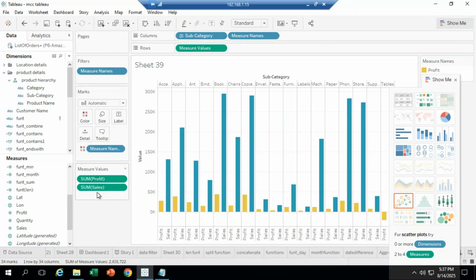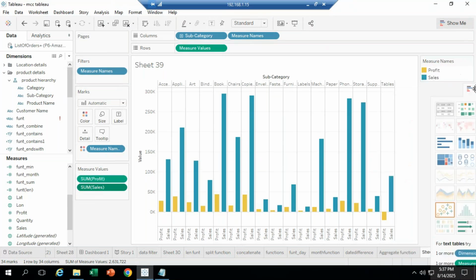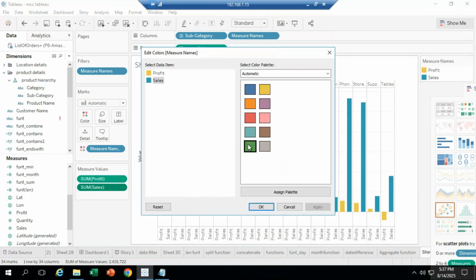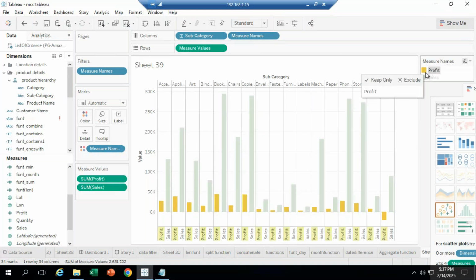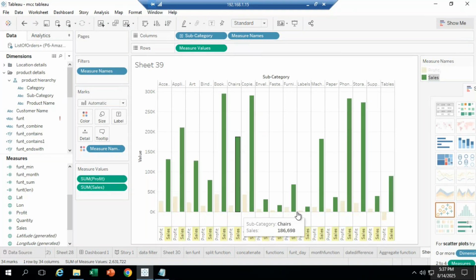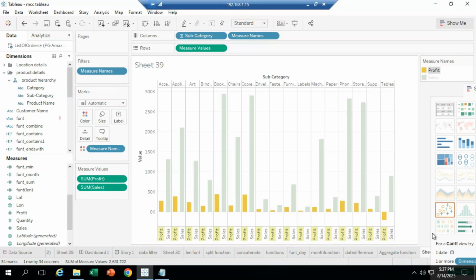Got it? Right now, this is the profit, this is the sales information. It's going to display to us. If you want to change profit and sales, we can edit the colors also. Sales, if I don't want, remove that. See that change is going to happen. Profit also, if I click on that, only the profit information is going to display. If I click on sales, only the sales information is going to display.